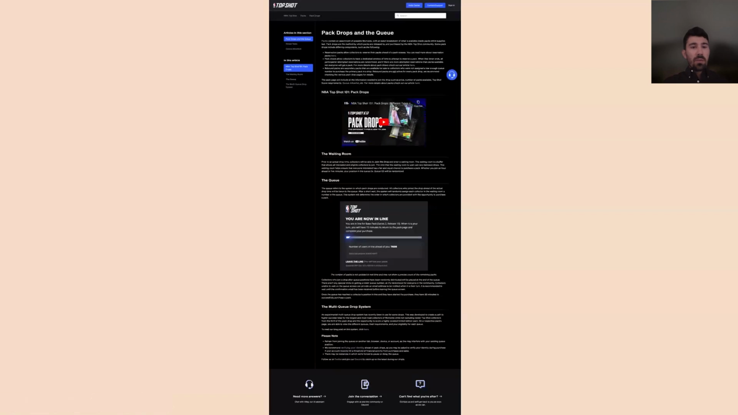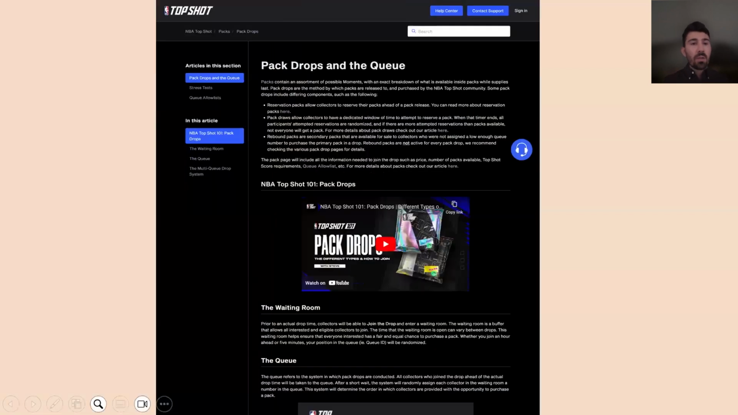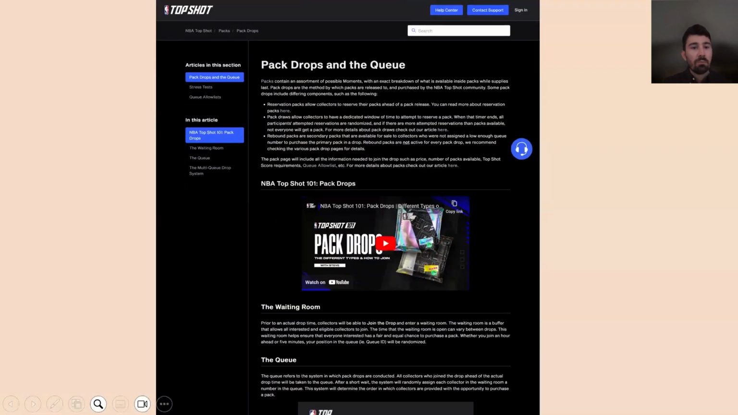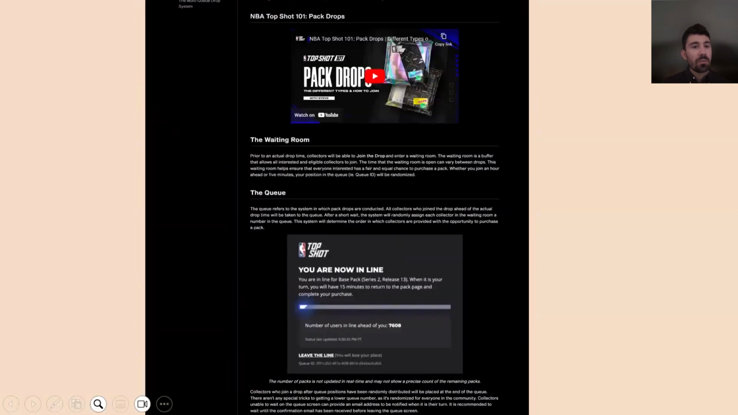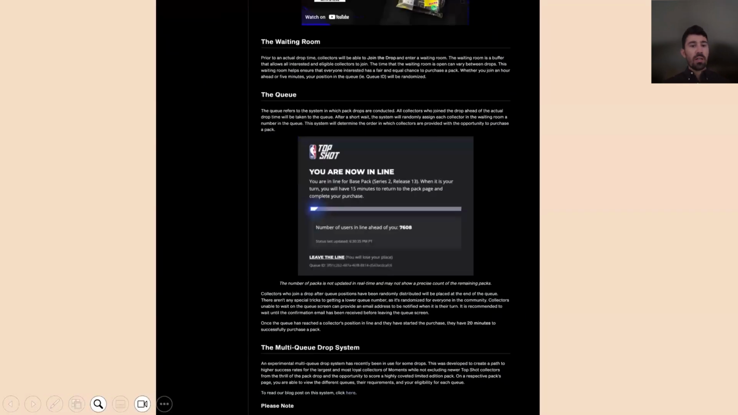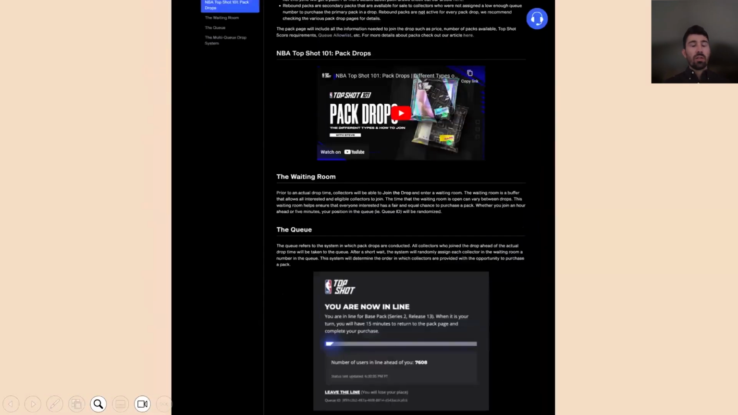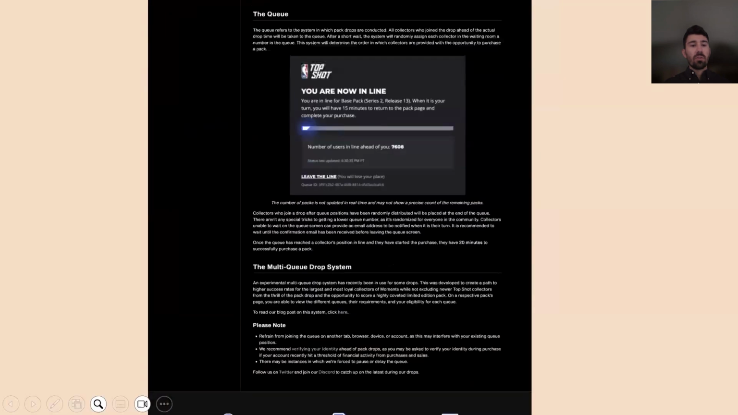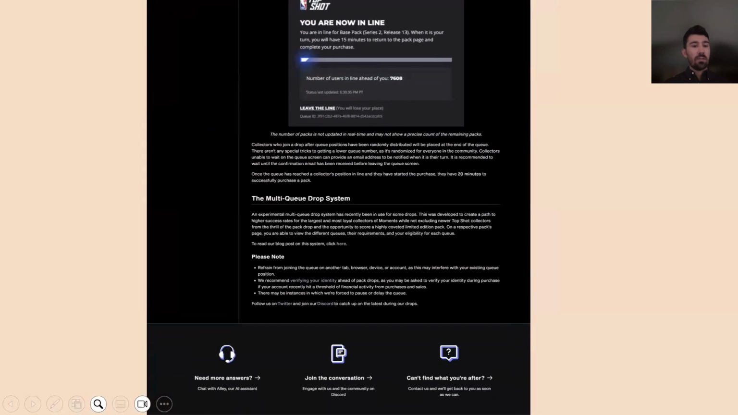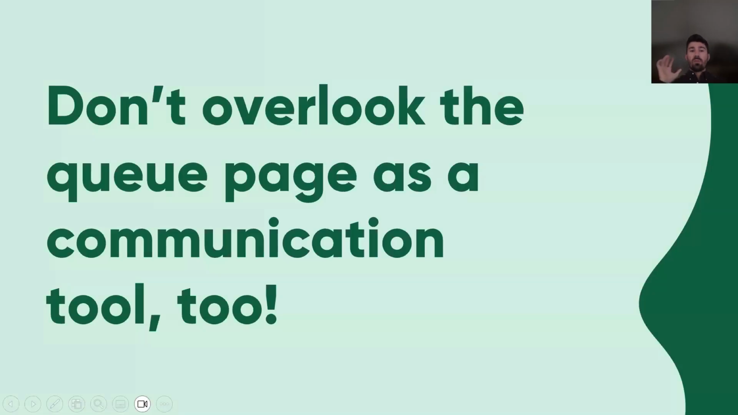Here's another example. Let me zoom in here. Right, just talking about the waiting room. This is the queue, simple screenshot, how it works. Again, orienting folks to how it'll work, and talking about having that support information at the bottom here. And don't overlook the queue page itself as a communication tool as well.